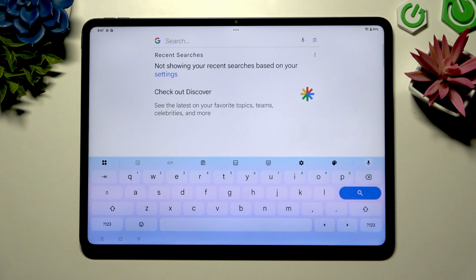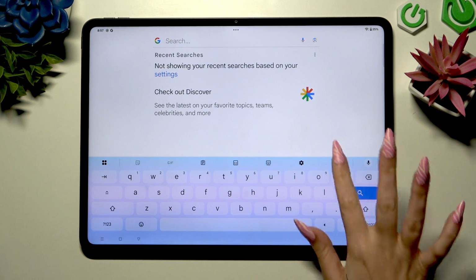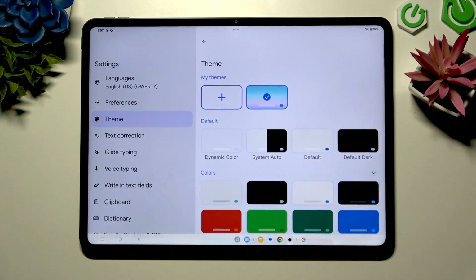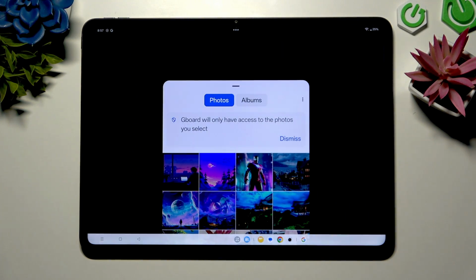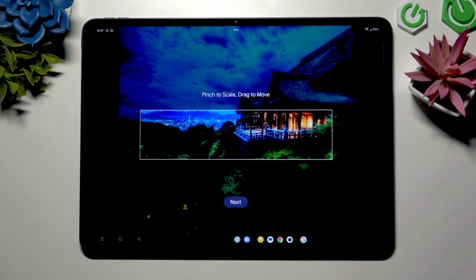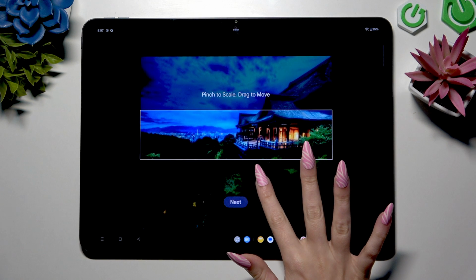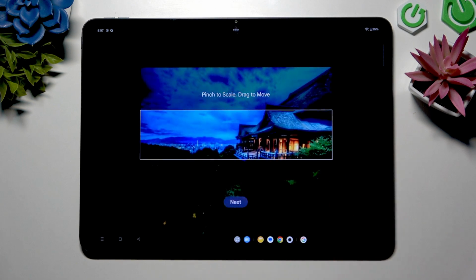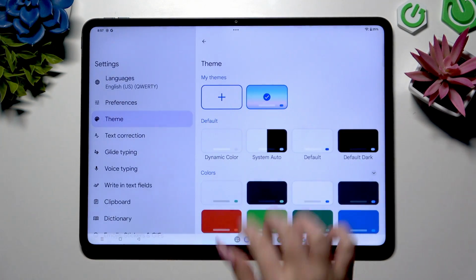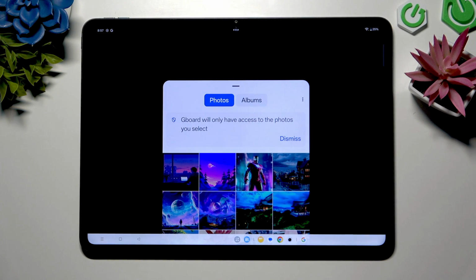If you want to customize it though, go back to the same settings and this time use this plus under my themes. Now tap on a photo you wish to apply as your new keyboard's background. Pinch it to scale, drag it to move, and hit next. If you want to change your photo, go back, click on the plus again, and tap on it.